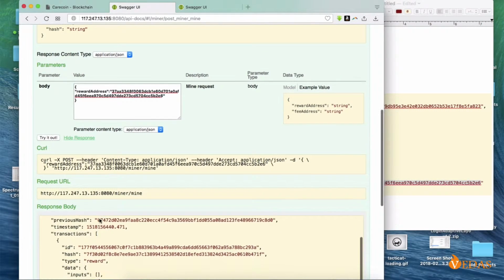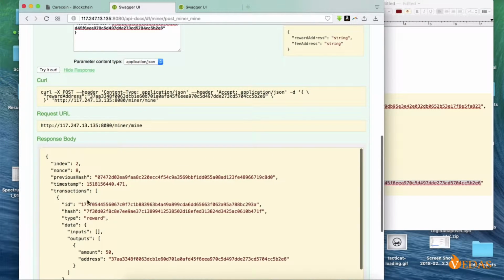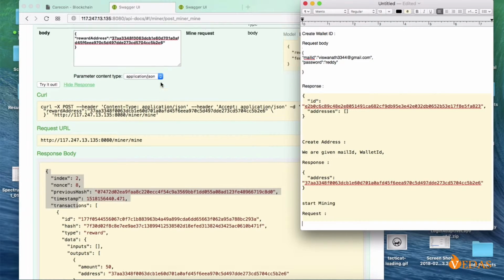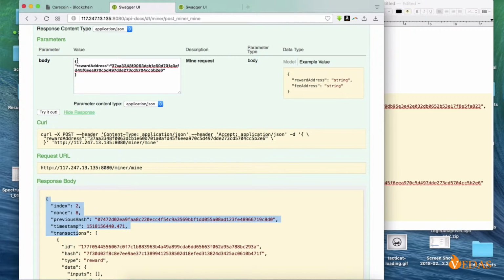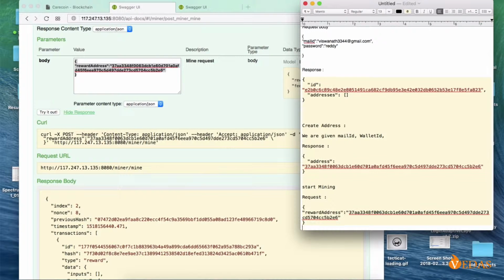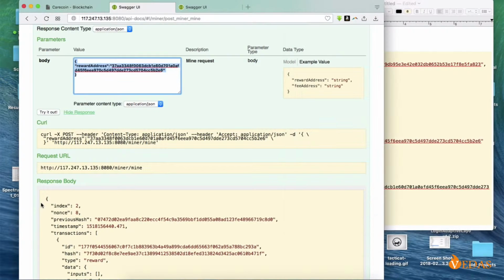We get the mining response like this, with a previous hash and timestamp, everything from the cloud. We just copy this somewhere. Copy the body here and keep a backup somewhere, and copy the response also, in a notepad.